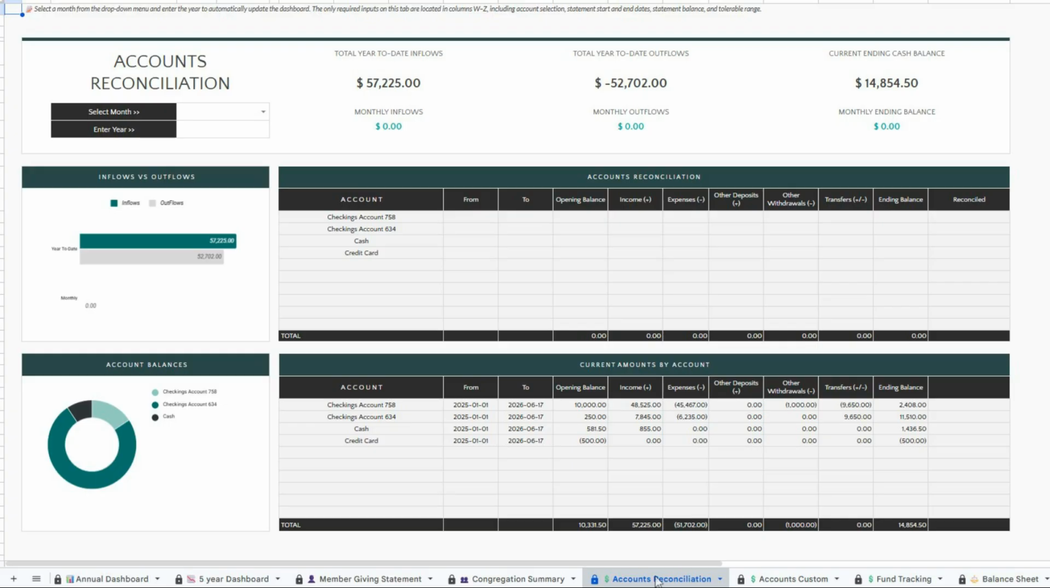So if your statement ends on the 25th, the template automatically pulls exactly the right transactions for that period. No guessing, no manual adjustments. Let's go through an example. I will select June 2026 as the month I want to reconcile.